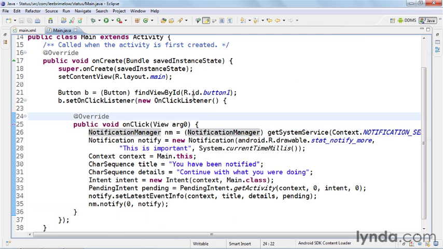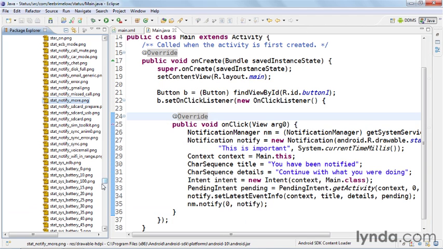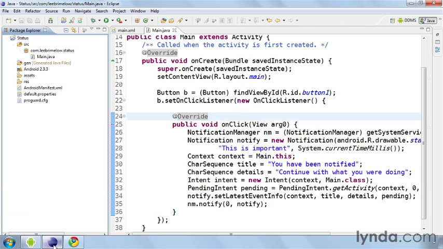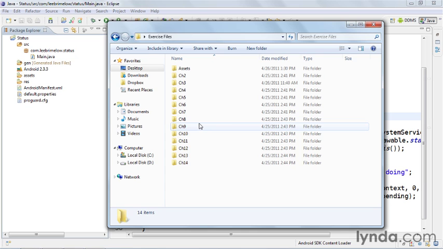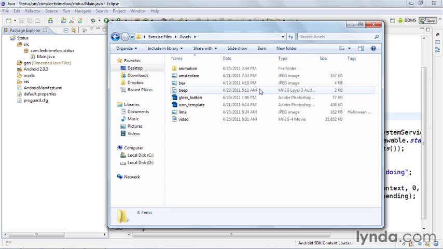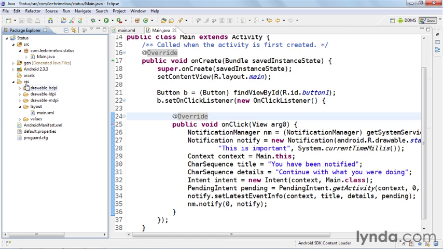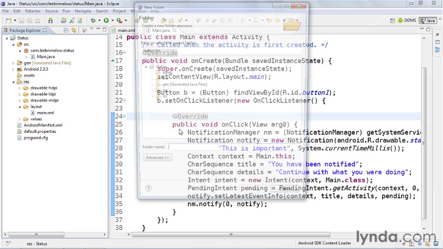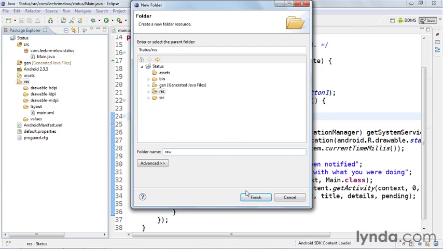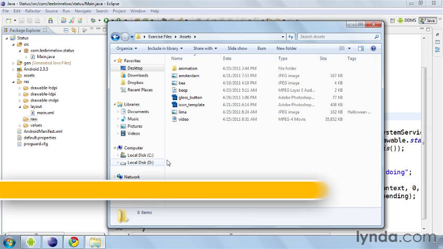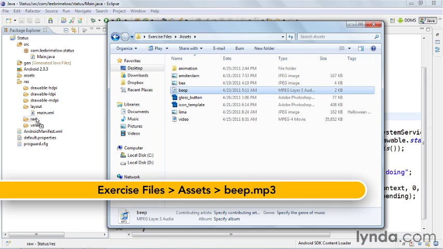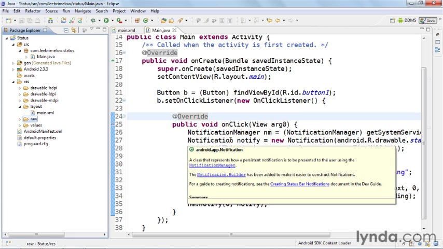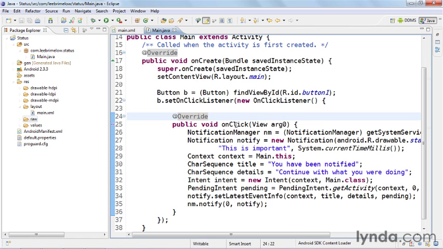So let me show you quickly how to do that. So if you go into your exercise files in the assets folder, let me navigate to that. Exercise files, assets. Let's go into our resource directory here. And I'm going to create a raw directory, which is where we're going to store things like audio and video. And let's just go ahead and drag in this beep MP3 file. So I'm going to drag it into the raw folder. We're going to say copy files.